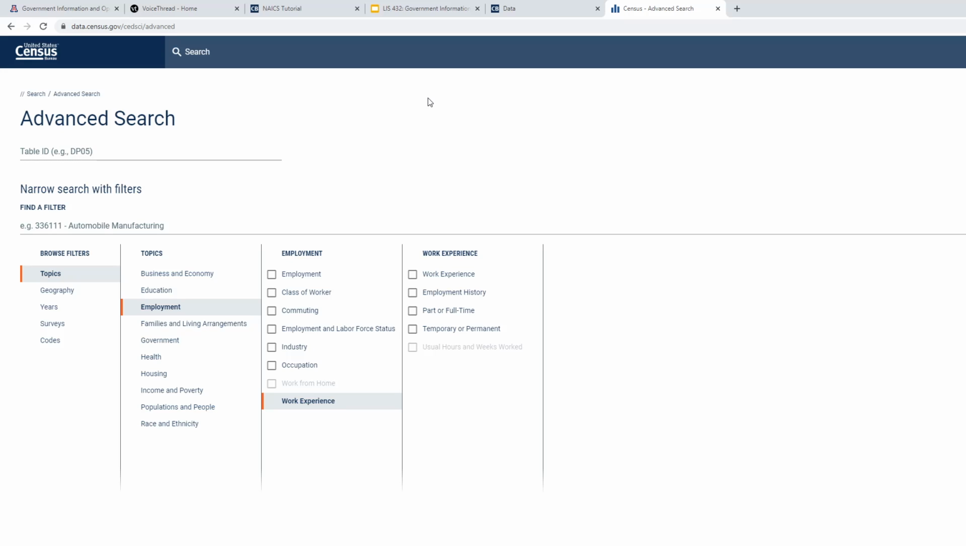Most of the time, though, when you're using the advanced search function, you're going to be trying to figure out what kinds of data exist. As you look around here, you can see the filters. These are the big picture filters that you might be able to use: topics, geography, years, surveys, and codes. So let's talk a little bit about each of these.